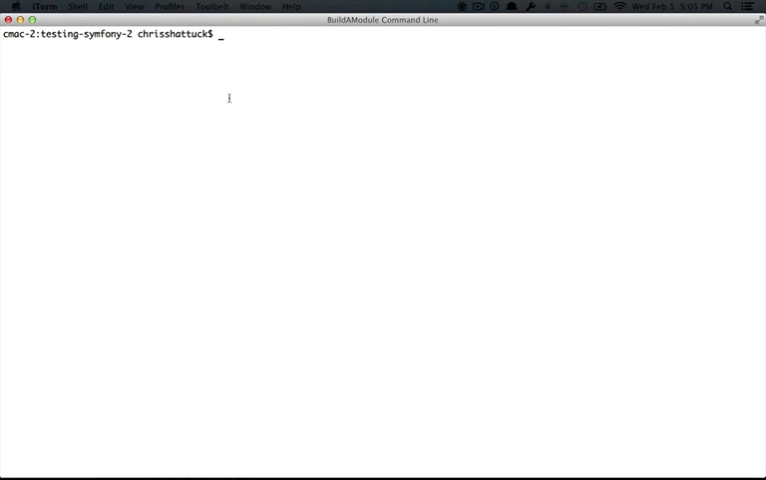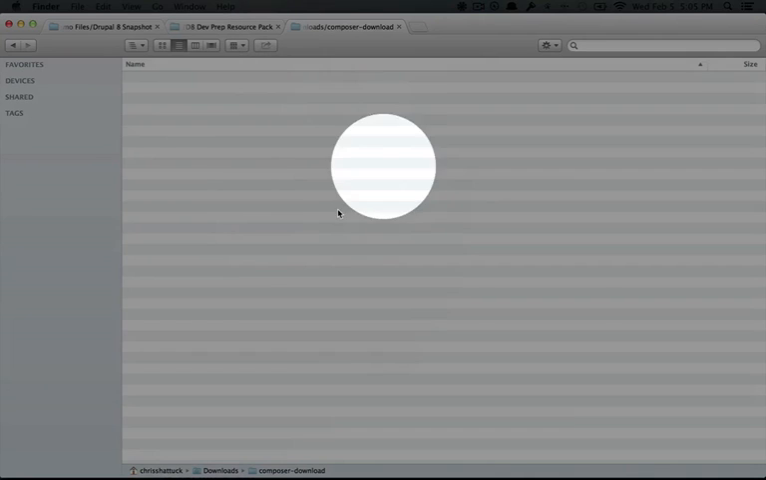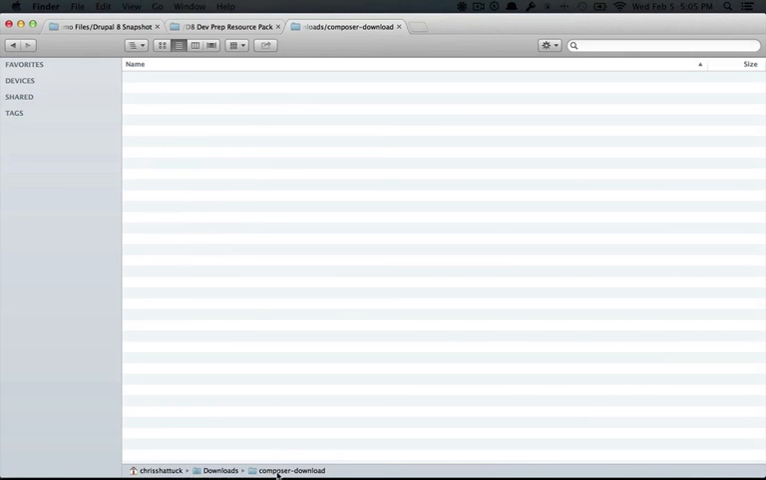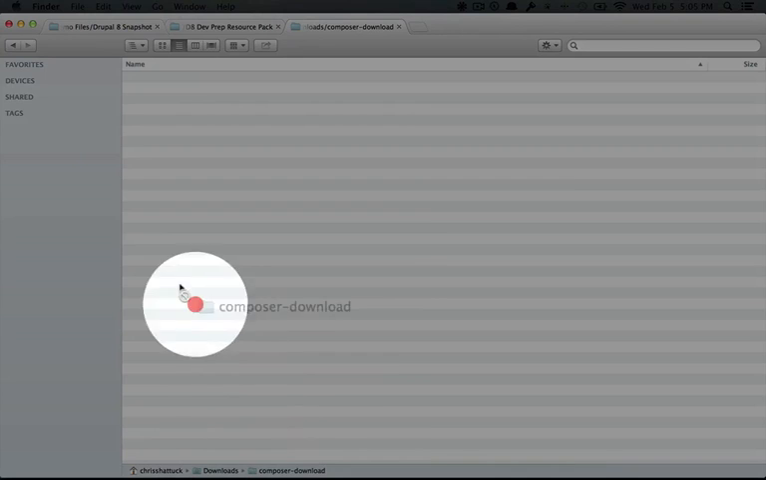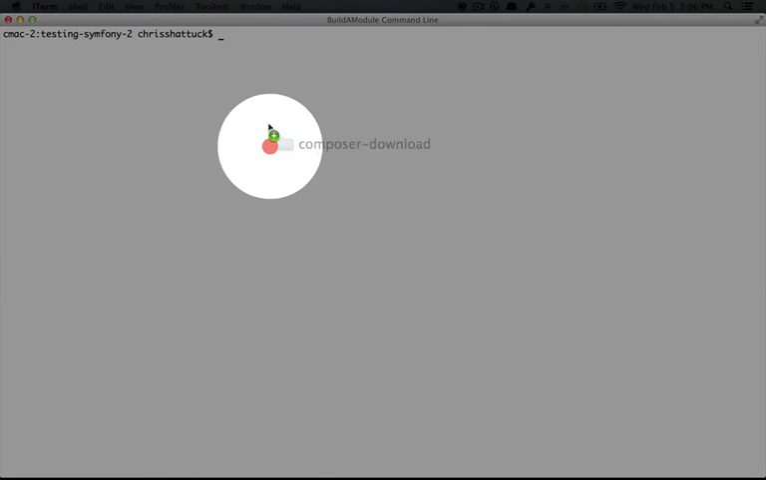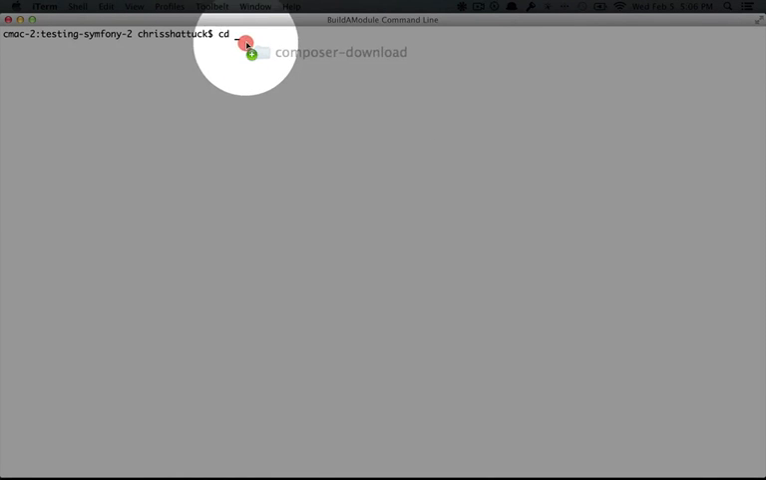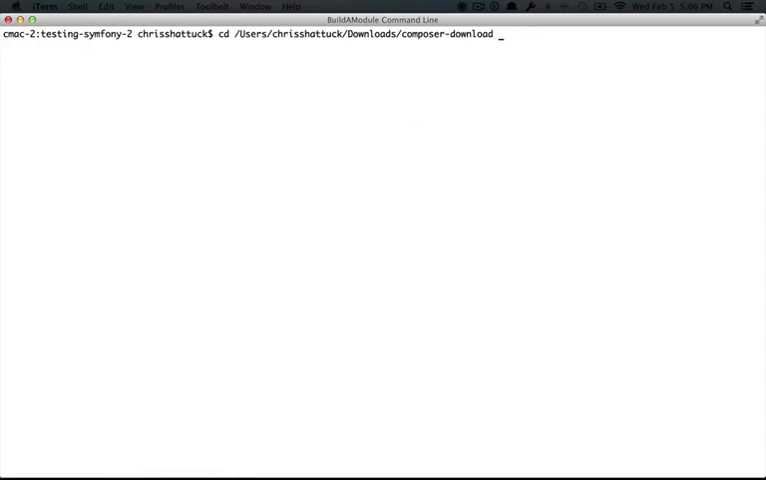So first, you want to select a folder to download this in. Now in my Finder, I already have an empty folder, and what I'm going to do is drag the folder over to Terminal and type cd space and then drop it. And hit enter in order to navigate to that folder.